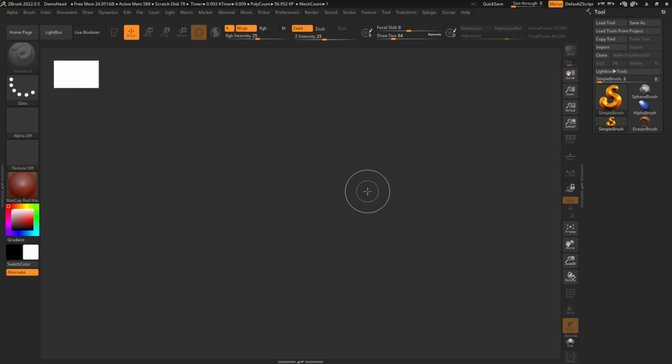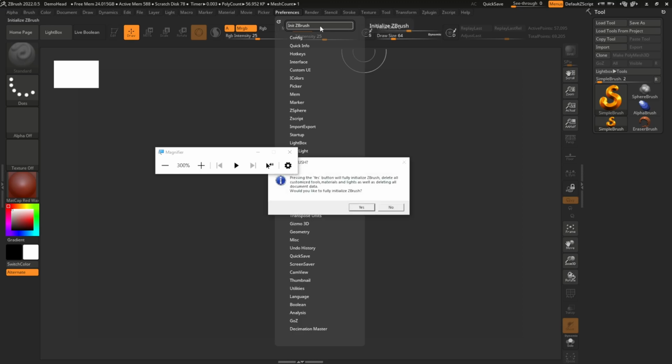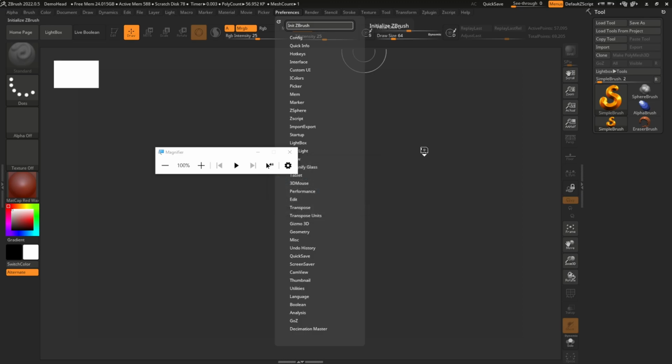Before starting with ZBrush, what we have to do is go to Preferences and make sure you activate the Initialize ZBrush option. Okay, you have to click on Initialize ZBrush. So it is something like creating a new thing. It's going to reset the entire thing for you.